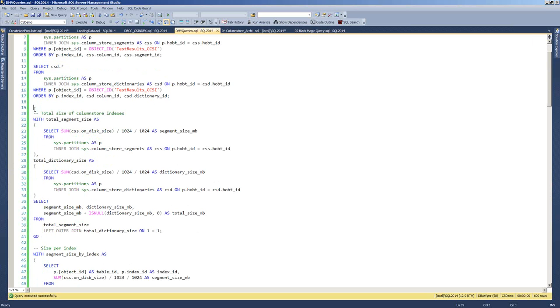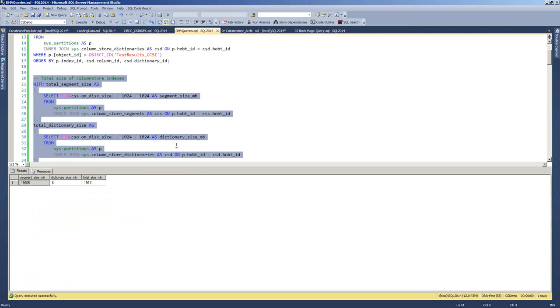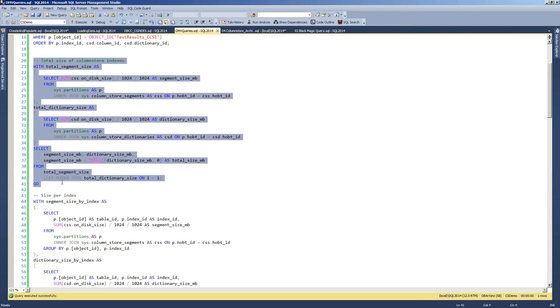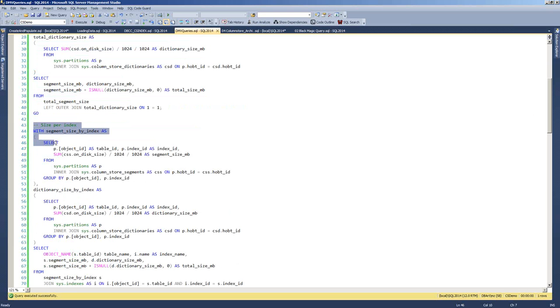Another thing that we can extract from dynamic management views is size. I will send my scripts to Ami later, so you will be able to download them from the PASS site. For example, this is the size of all clustered Columnstore indexes in the database. This is the segment size. This is dictionary size. Since we have a dictionary, we have to consider it too. We can measure size per index.